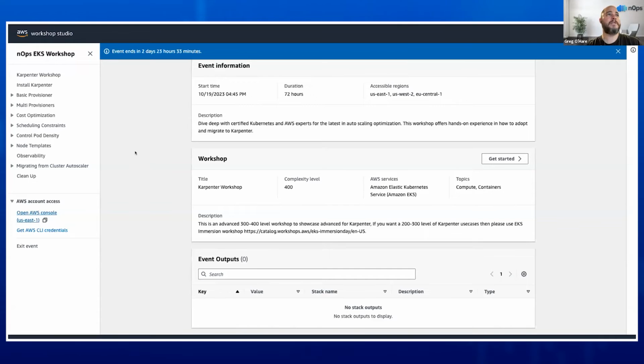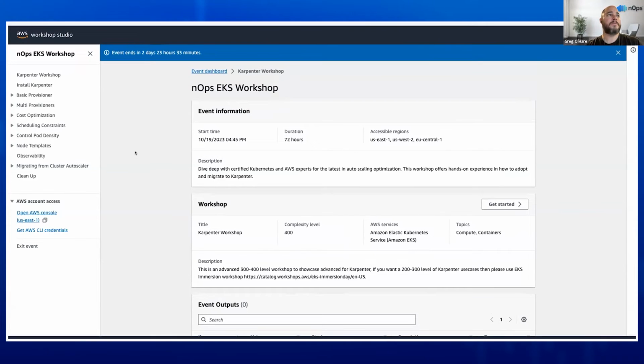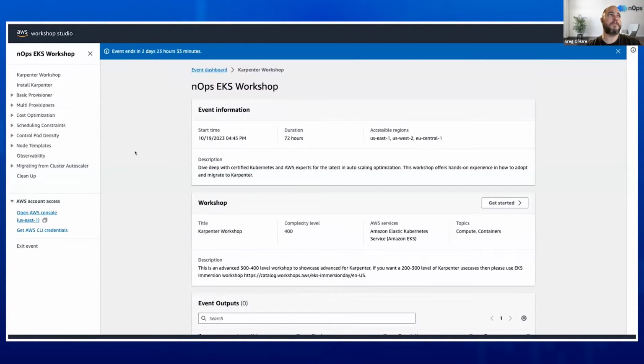In the event that you wanted to go through and do them yourself, we can make available the steps to do that. But really what we want to do is focus on this one section down here that says migrating from Cluster Autoscaler. This is going to start us with going through the idea of configuring Cluster Autoscaler and then how to migrate that to a Karpenter solution.